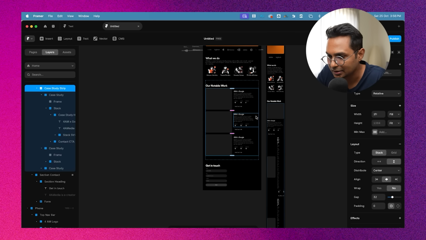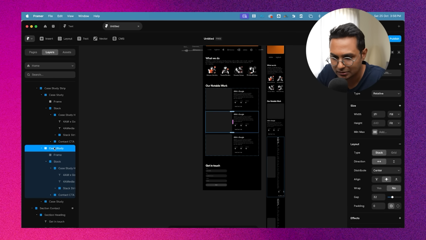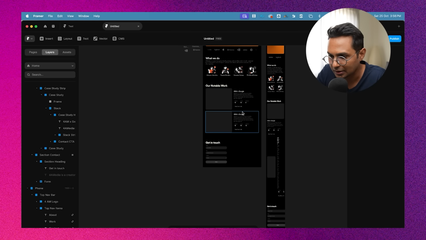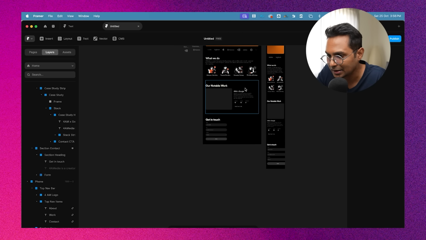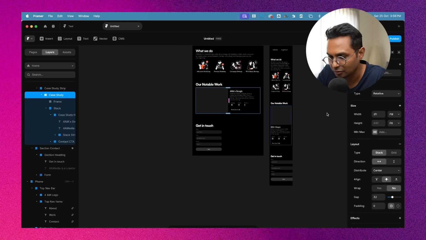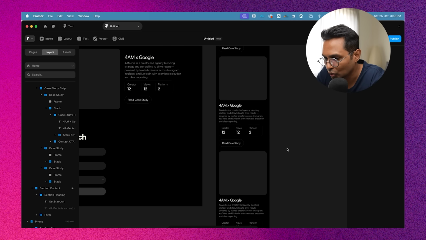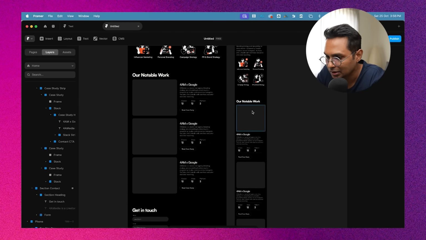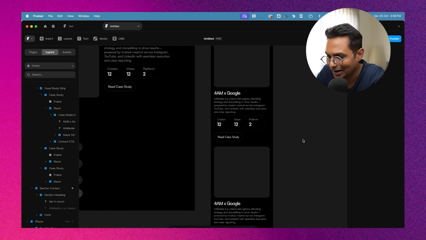Or we could just delete these things here. This is case study. Just delete this. And there is one more case study. Delete this. And just copy this one because the changes were made to the first one. Right? If you make a copy, you have the same case studies in the new format that you just made.